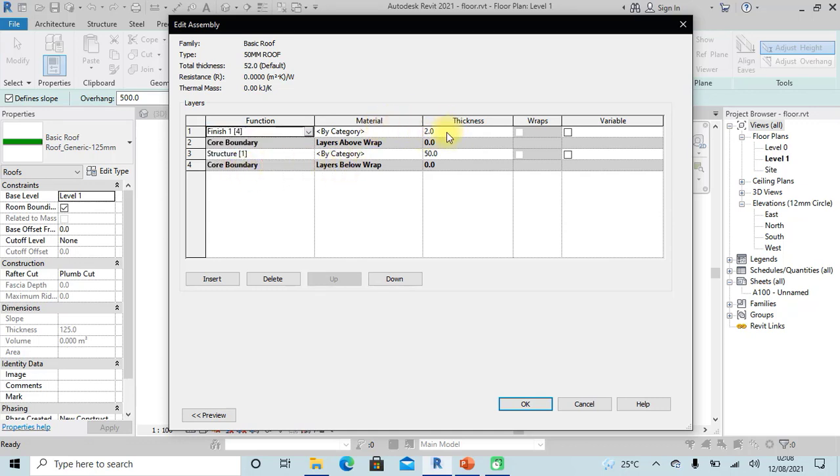Then since the thickness is 2 millimeter as I have specified already, I can also specify the material of this particular surface. So I click on these three dots here on the right hand side of material. It will take me to my library browser.